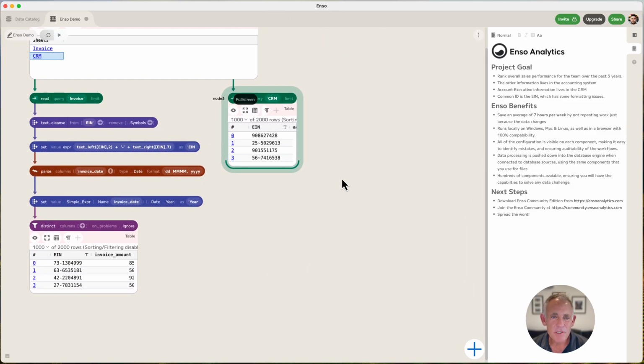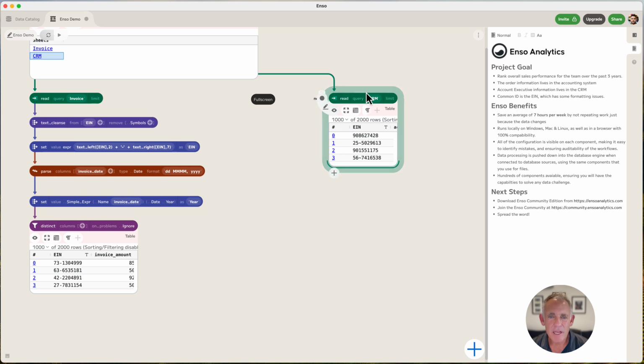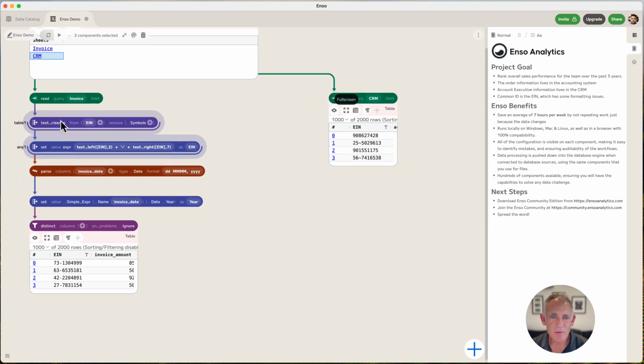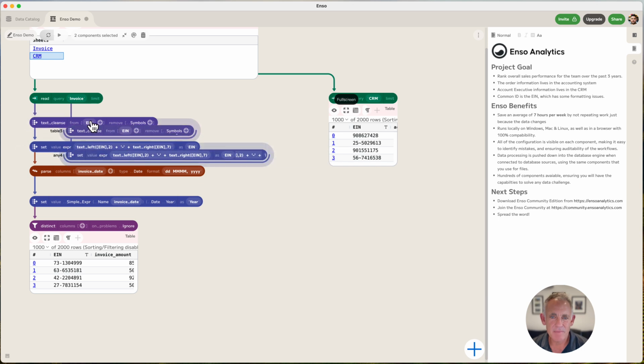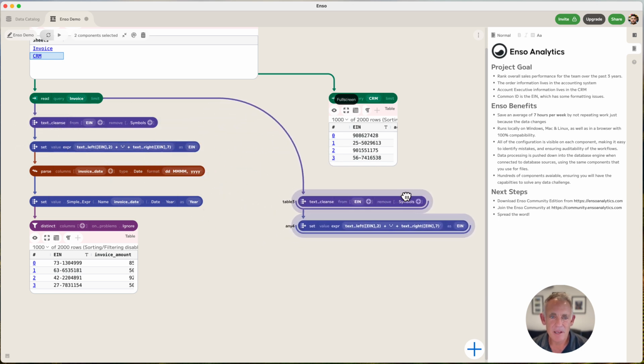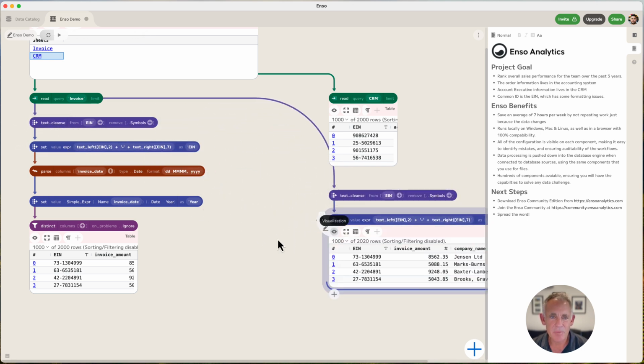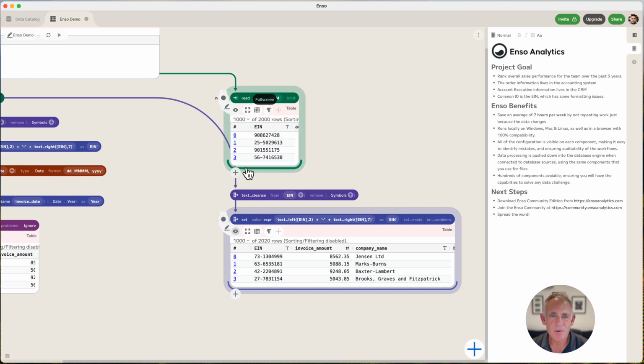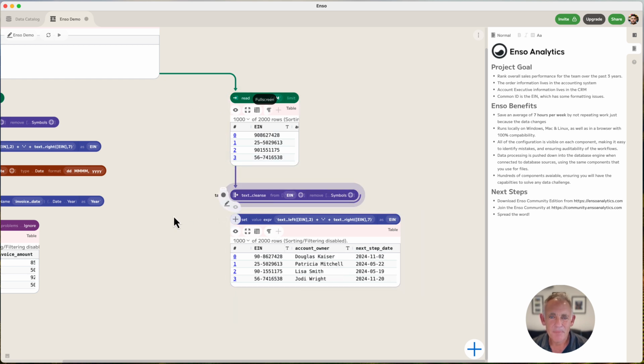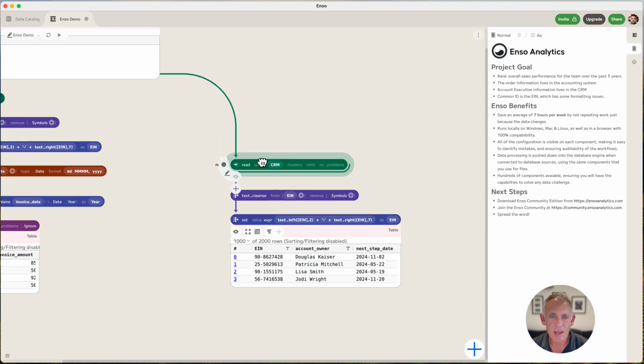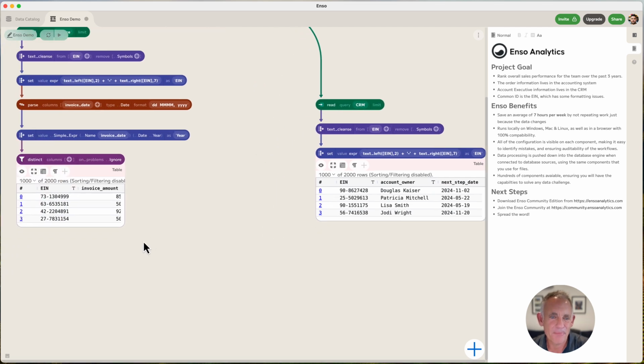So jumping over to the CRM data, all that we need to do is standardize the EIN column. And I can select the two components that did this from the invoice data, hit Control C to copy, and then Control V to paste them, making a duplicate. Now you can see that they're still connected to the invoice data, but I can fix this by dragging a new connection from the CRM data, and just like that, our data is cleaned up.